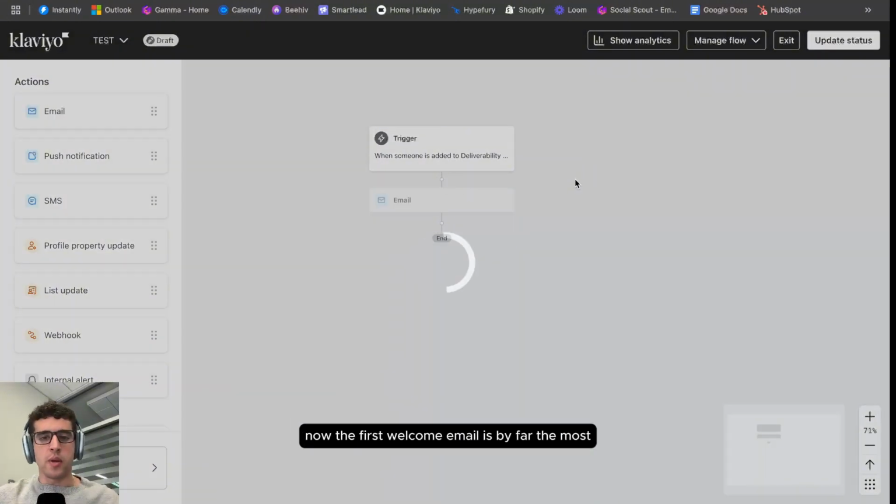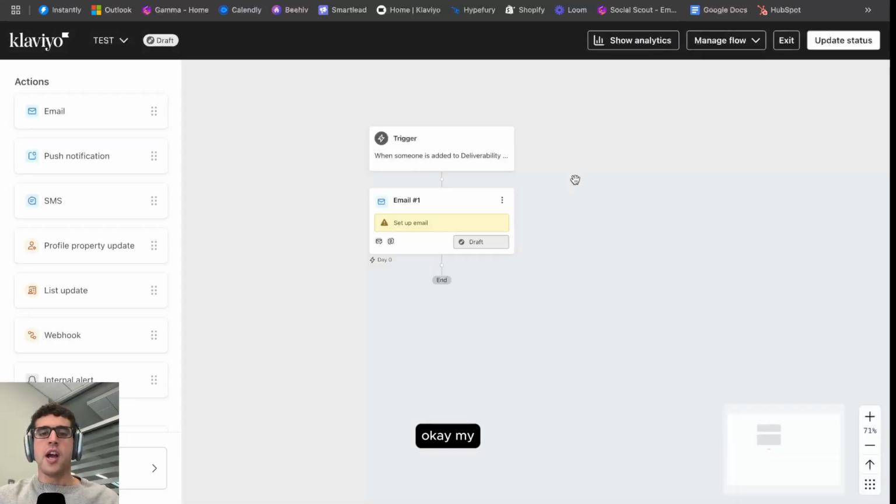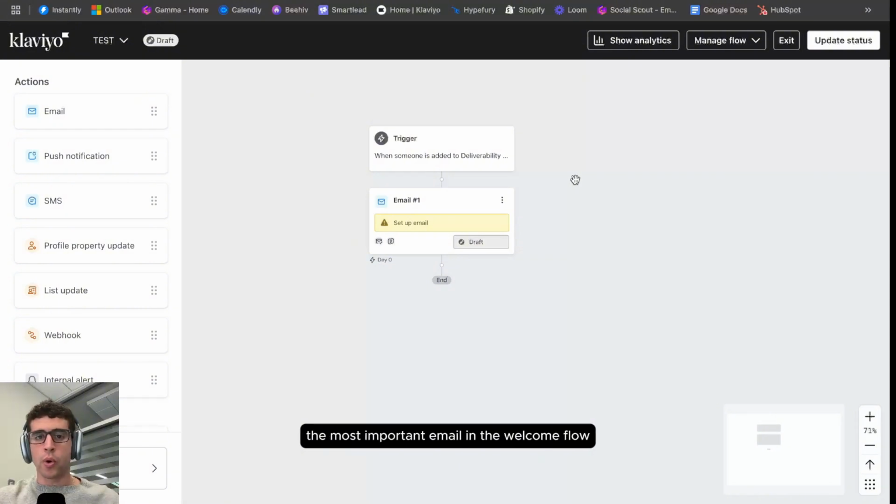Now, the first welcome email is by far the most important email in the welcome flow. It gets the highest open rate. It gets the highest click-through rate. Like I said, most people are just trying to get their discount code. So it's important that that first email is really received well.